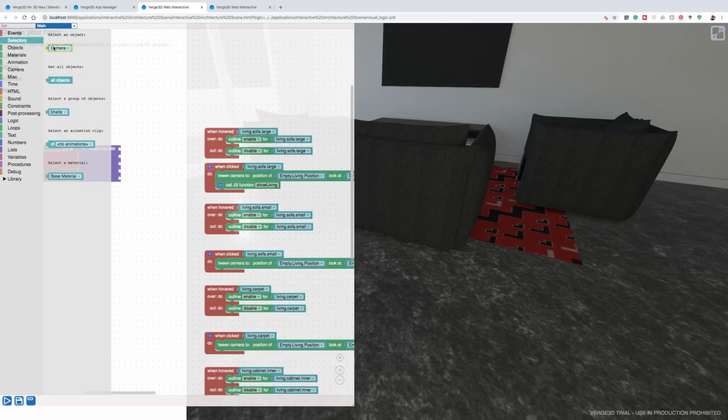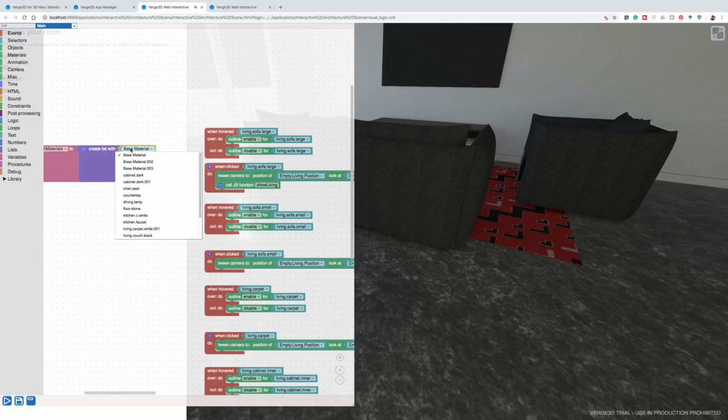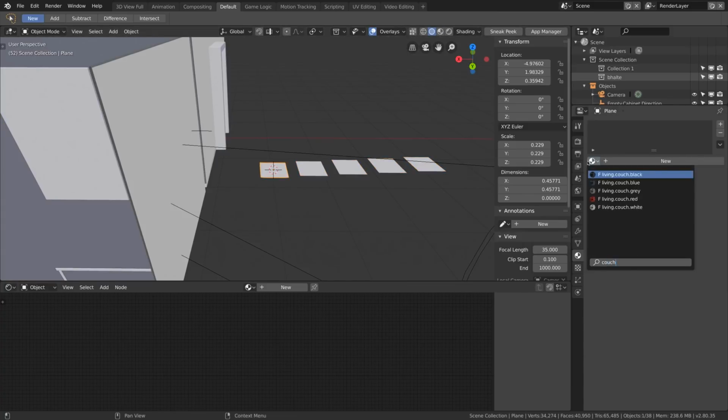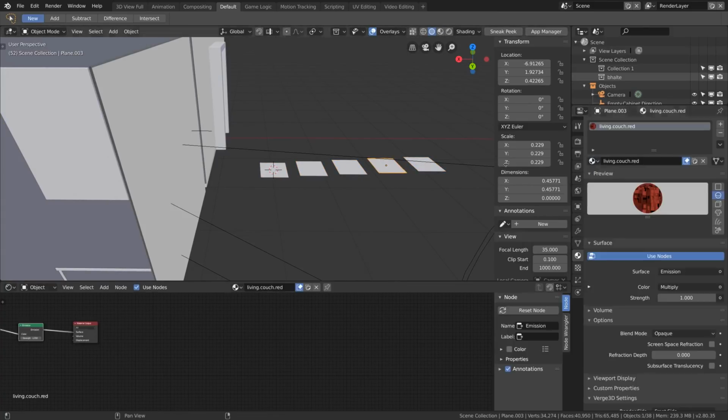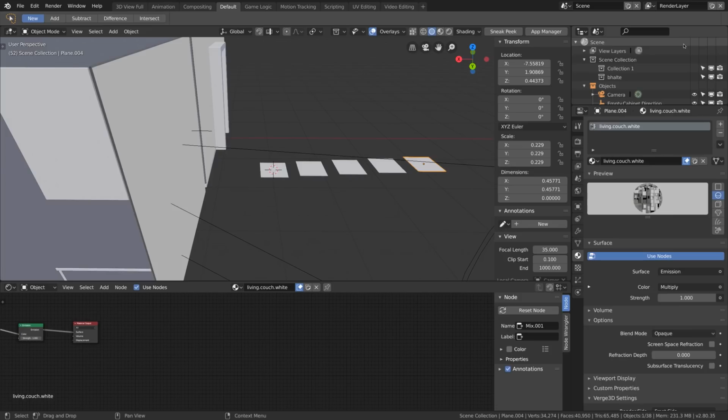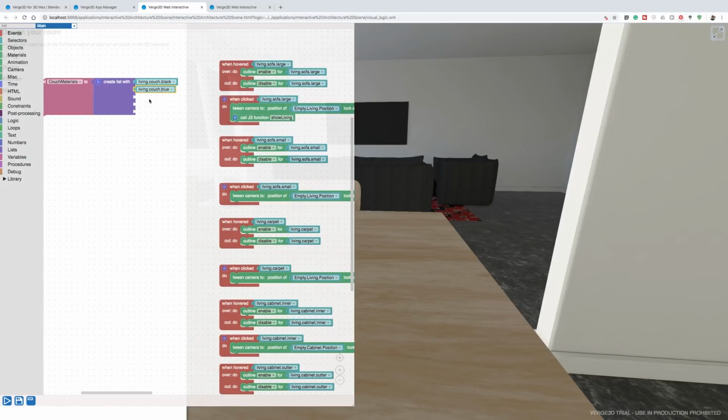You'll notice that there's only one material for the couch, even though we've created multiple ones. That's because Verge3D only exports materials that are actually used by an object in Blender. We can easily fix that by adding a plane for each unused material in the scene and adding the unused materials to them. If we then re-export the scene and reload the puzzles editor, the materials will show up.